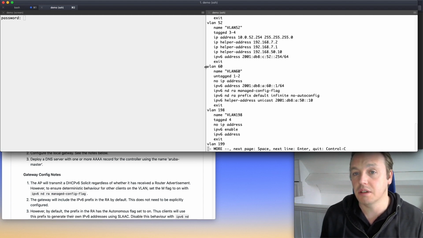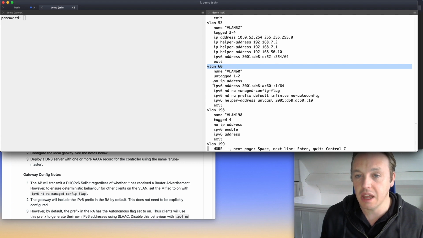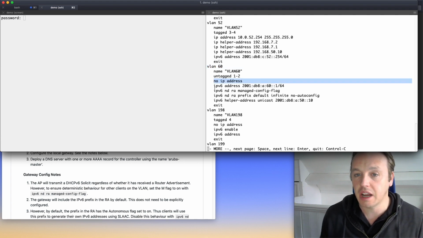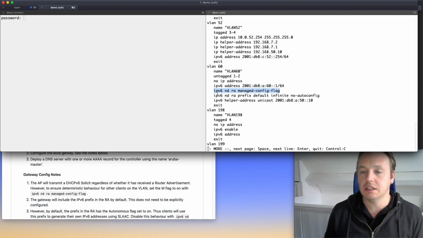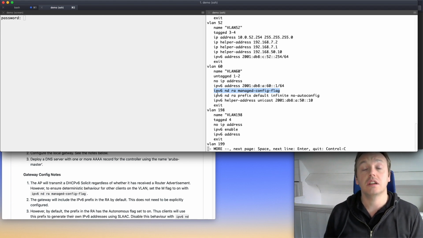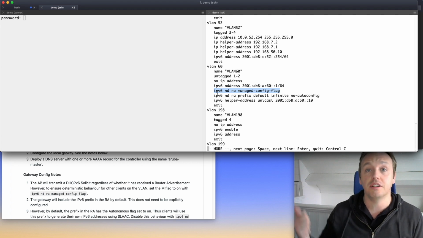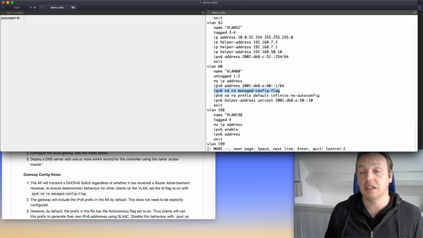This is really important. So VLAN 60 we're going to be in. Doesn't have a v4 address. Here's my v6 address, which is a /64. I've got the managed flag on. Now, I do mention this in the document. The thing is, the AP boots and sends a DHCPv6 solicit. It doesn't wait for the RA. But in any kind of network, it's good to have deterministic behavior.